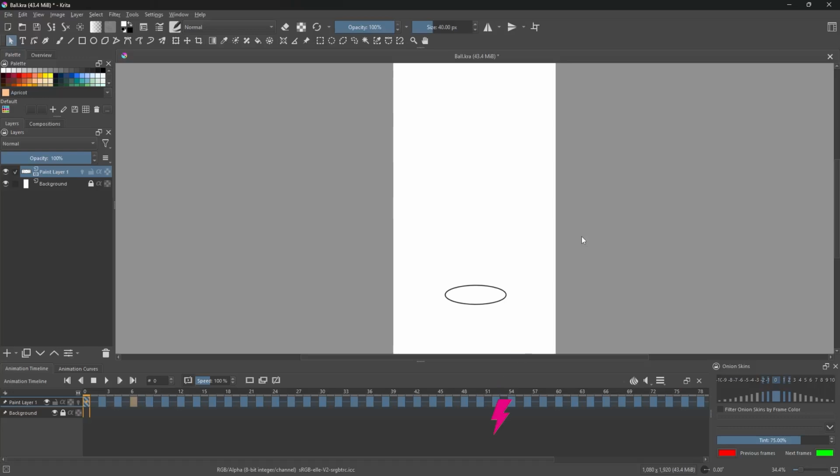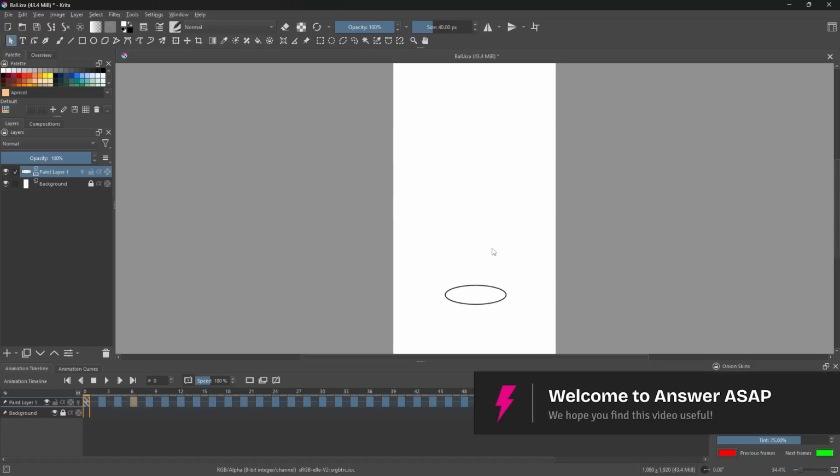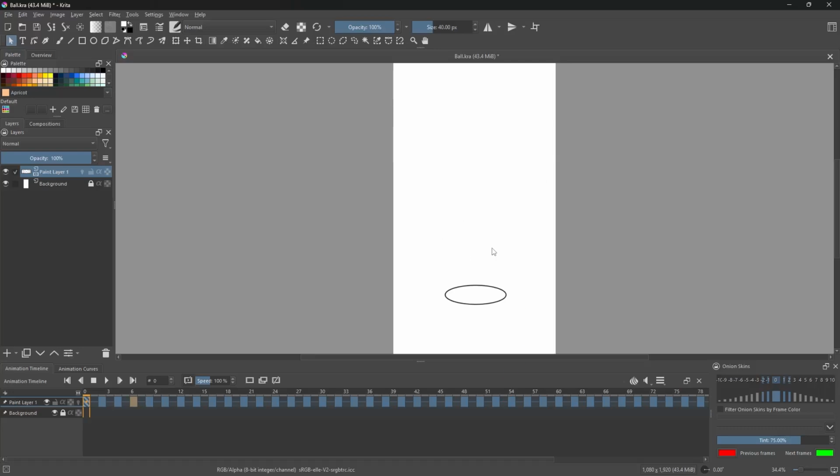Hello and welcome. Today I'm going to show you how to export your animation as an MP4 in Krita.